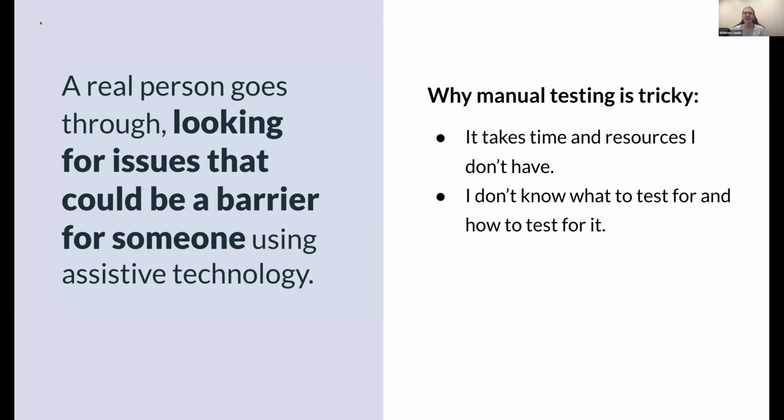So manual testing, it is a real person goes through looking for issues that could be a barrier for someone using assistive technology. That's what manual testing is at its core. Why it's tricky, we saw this in the chat. It takes time and resources I don't have, and I don't know what to test for and how to test for it. So there's the time and resources, and then there's the knowledge to do it. And hopefully, in today's presentation, we can bust some of those struggles with manual testing and help make it more approachable today.